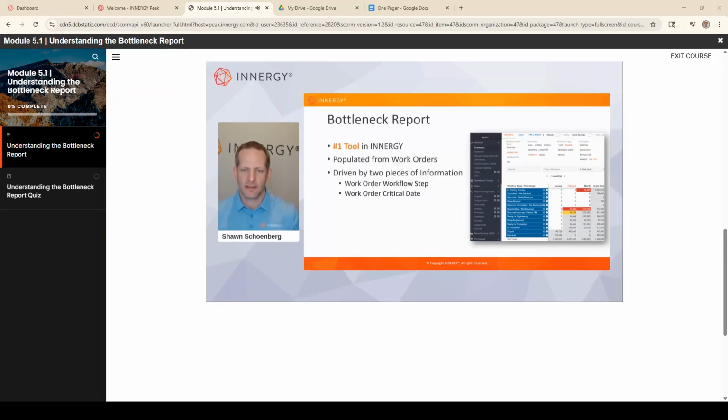Now, to simplify things, the bottleneck is driven by 2 pieces of information and 2 pieces only. Those are the workflow step and the critical date for your work orders. When you create your work orders, you are putting in a critical date for that work order. When is the work order due? When does it have to be completed? Whatever that step or milestone is in your organization, that is the date that is driving the bottleneck report. So if I have a work order that has to be staged or produced in August, it is going to show up in August, even if we're doing the drafting or engineering today.